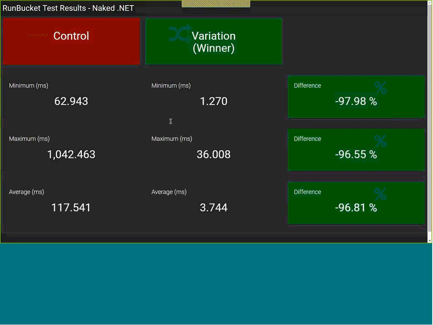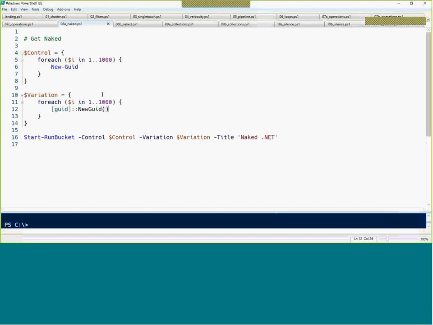And this is probably one of the biggest speed ups we'll see through all of these demos, being basically 97%. But the speed increase you get going from that to that. Well, I guess you get the speed increase, but you get rid of some of the friendliness of PowerShell.